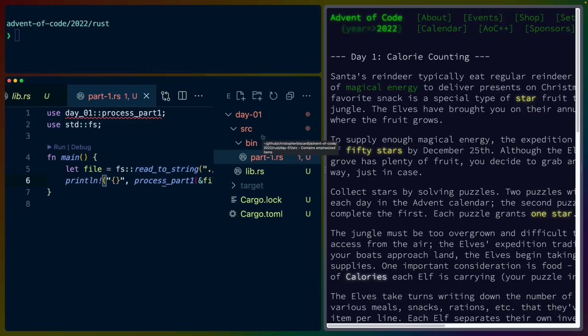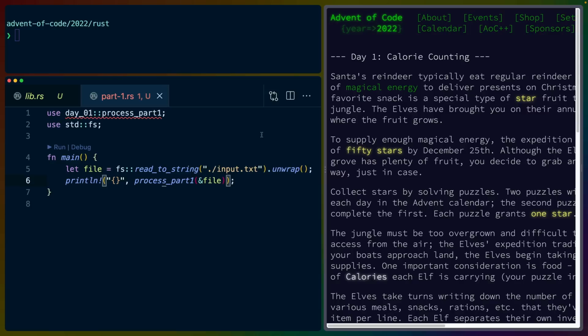And so I've created a src/bin/part1.rs. This uses day_01::process_part1, which is a function that doesn't exist right now. And we've got a main function. We're using std::fs to read the input.txt into a string. And then we run process_part1 on it and we print out the results. And this is generally the scaffolding that I use for all of my Advent of Code exercises or problems or whatever you want to call them.